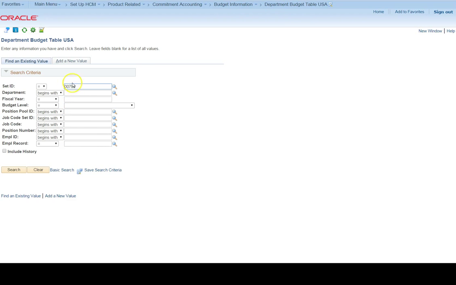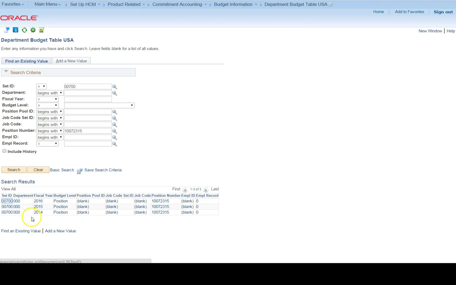You'll notice that the set ID has been populated, which we use Cardiff, so that's automatically there. The only other thing we need to call up an existing department budget table is the position number. So 100-72315 is the one we're working with. And I'll hit search. Again, this returns 3 lines, one for each year that there was a department budget table in PeopleSoft for this position. We're going to click on the most recent, which is the 2015-16 school year.